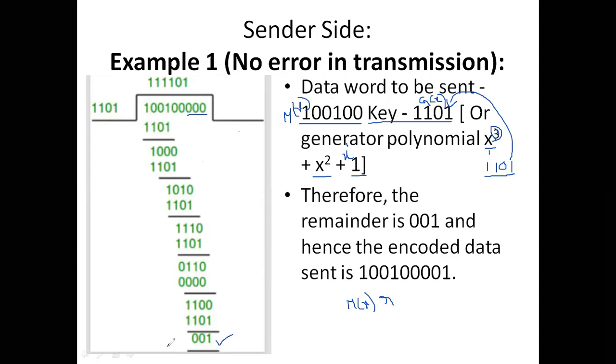That r is nothing but this one. The remainder is 001, so we append that 001 at the end of the message. 100100 is the message and 001 is the remainder. We add this remainder at the end of the message, and then this is called the encoded data, which can be transmitted to the receiver.